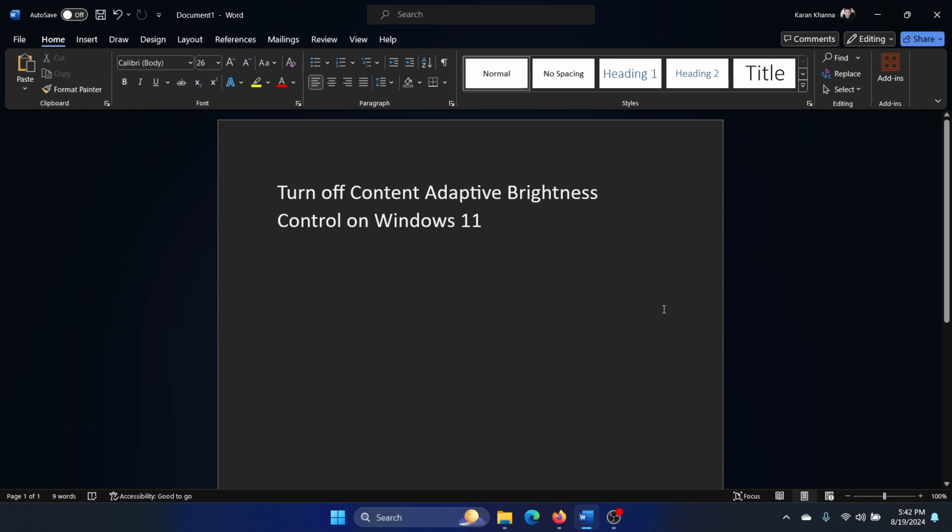Hey friends, if you wish to turn off content adaptive brightness control on Windows, then please watch this video. I will guide you through the procedure.